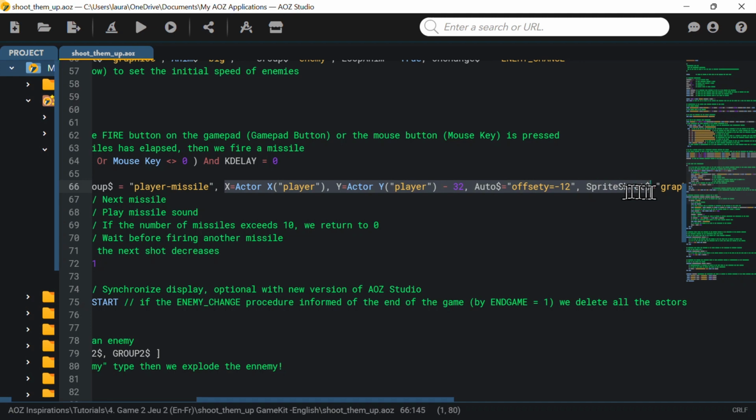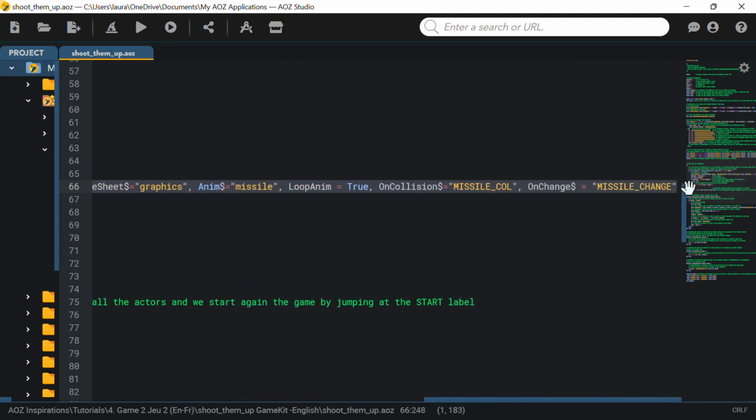We will also control the missiles with 2 parameters. One is called onCollision $, which, as its name suggests, handles collisions between missiles and enemies with the associated procedure that I called missile call.